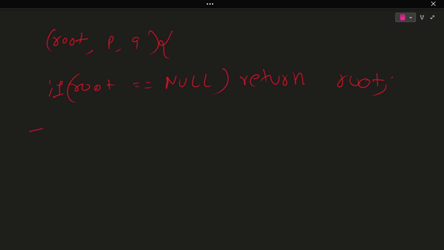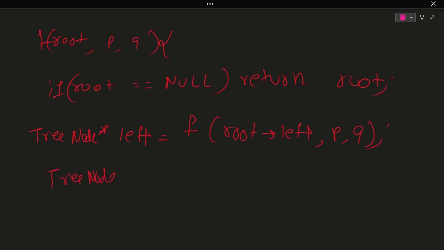After that, you are going to traverse. First you need to traverse to the left side, then you can go to the right side. Let's say this is some function f, and you can recursively call f on root left with p, q. Again you can go recursively, and let's say this is root right, because the root left has been already computed, with p, q. Done.